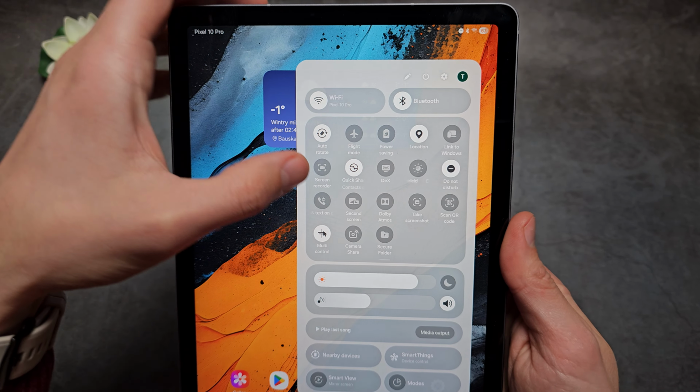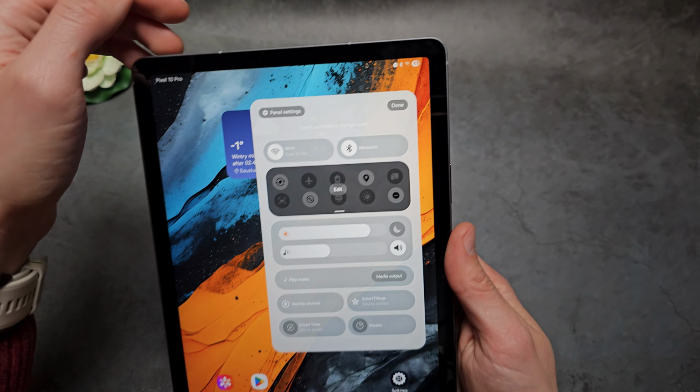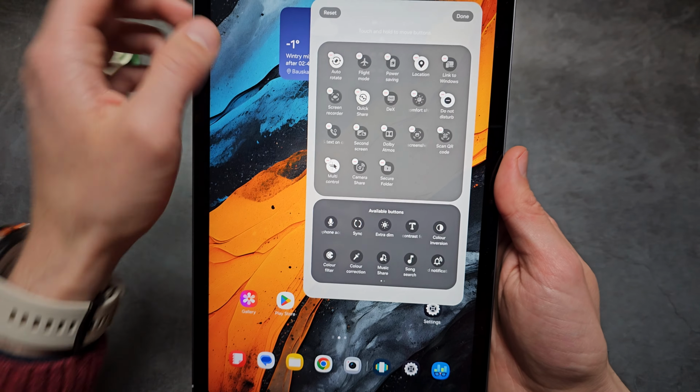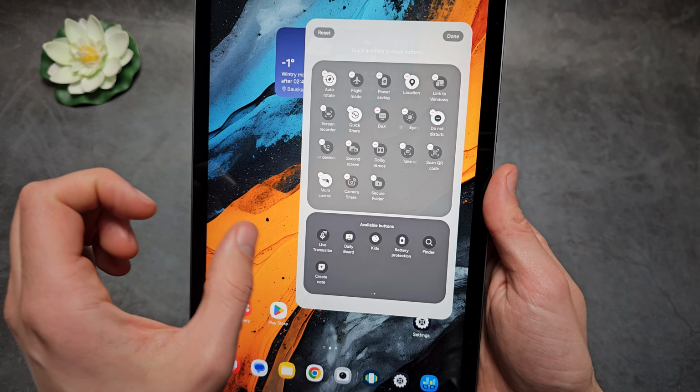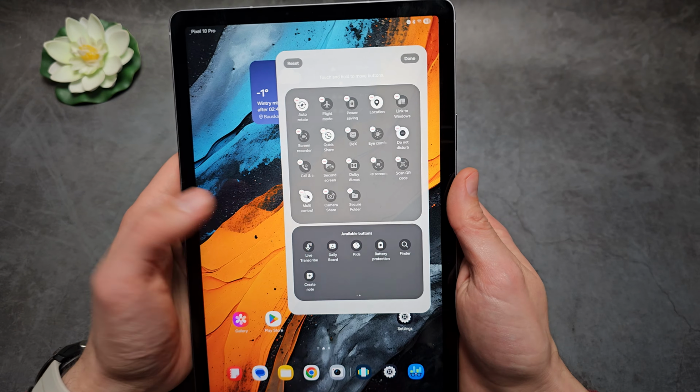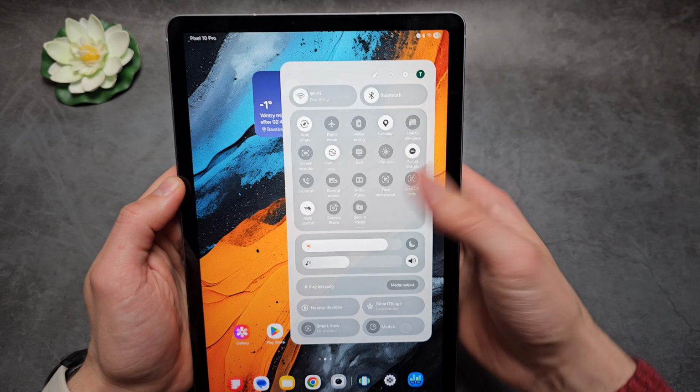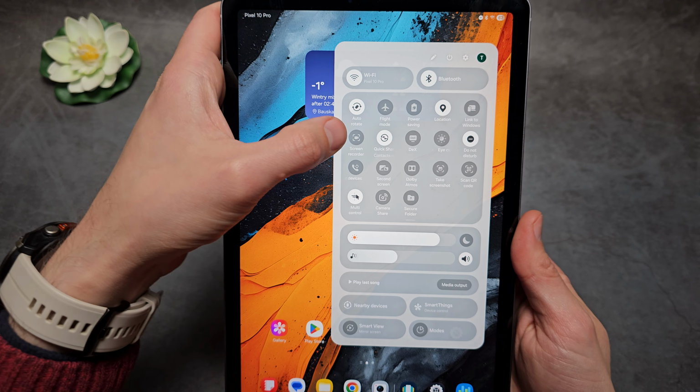If for some reason you do not see it over here, you can also click this pencil thing, click edit, and in these available buttons you should see the screen recorder. Okay, and to launch it, we simply click on it, or also click and hold.